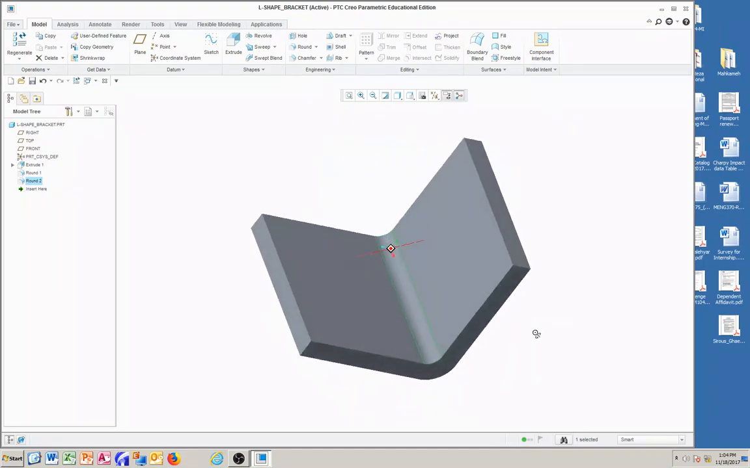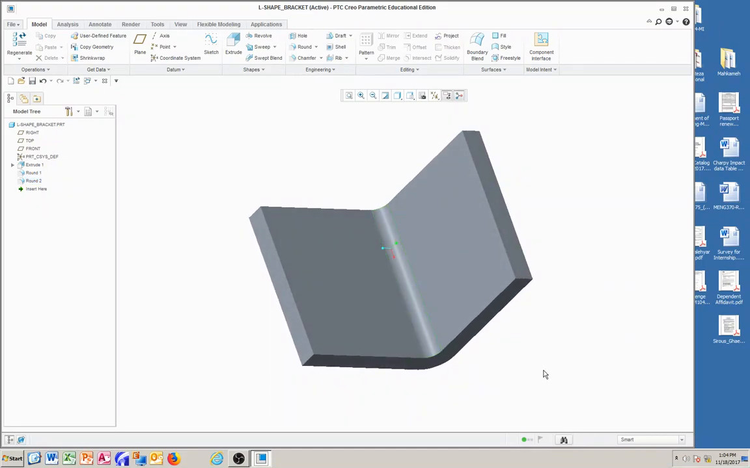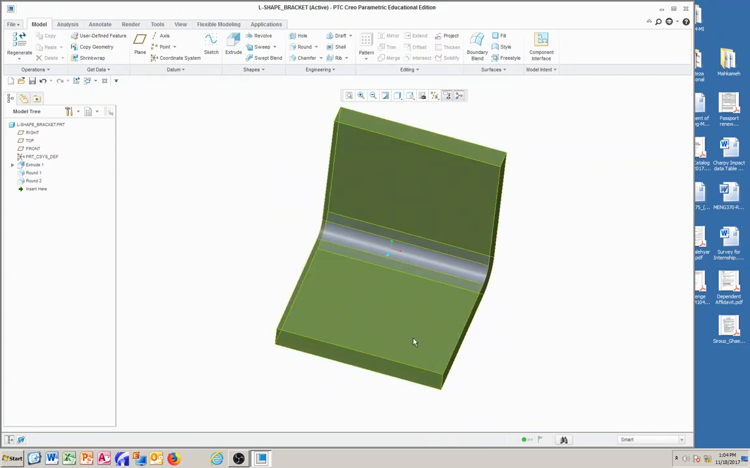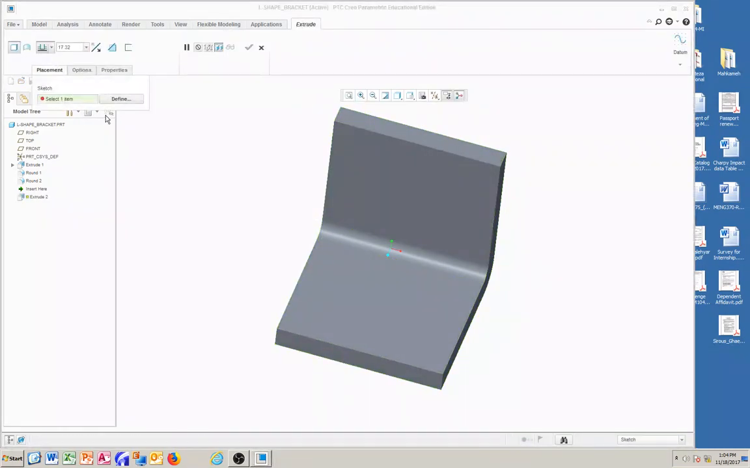External fillet and internal fillet, those are nicely done. Okay, we have that beautifully. So next we're gonna place 2 holes in here. Okay, let's just continue. Extrude, placement, define.